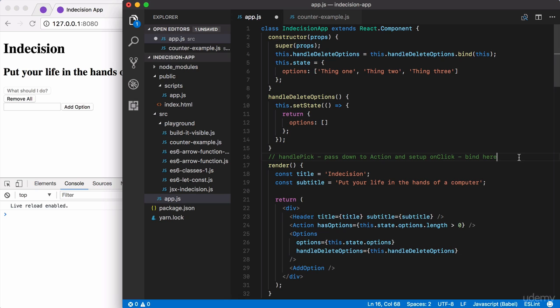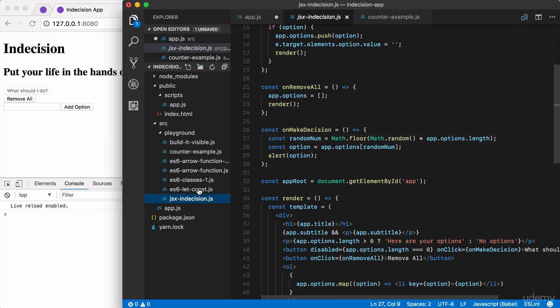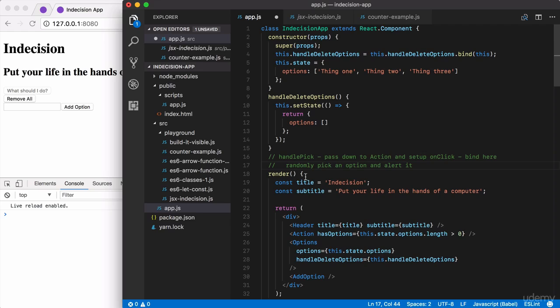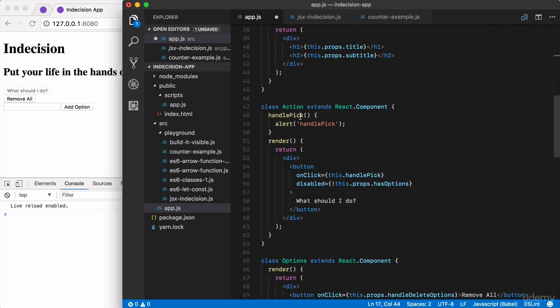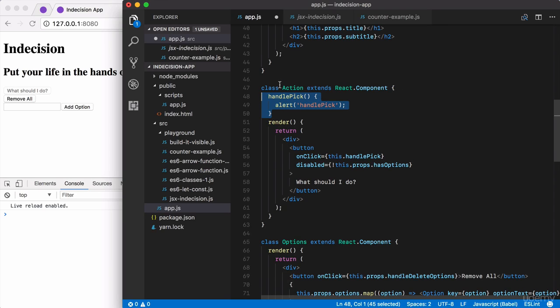Now what exactly does handle pick need to do? Well, it is just going to randomly pick an option and alert it. We already have the logic for that over inside of JSX Indecision. Right here, we have the onMakeDecision method, and you can just reuse the logic. Obviously, the options array lives in a different place, but aside from that, we can use the exact same techniques. Now, down below, inside of action itself, we actually have a method right here, and we're no longer going to be using this method, so you can also go ahead and remove handle pick from action.